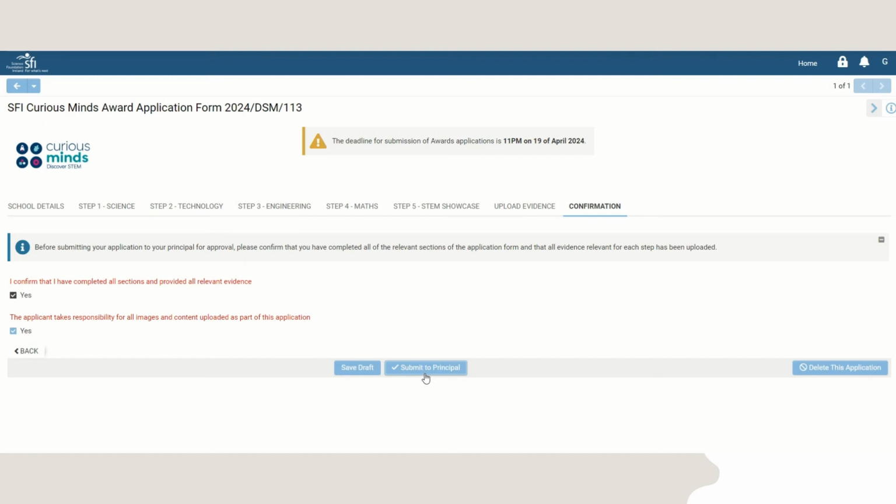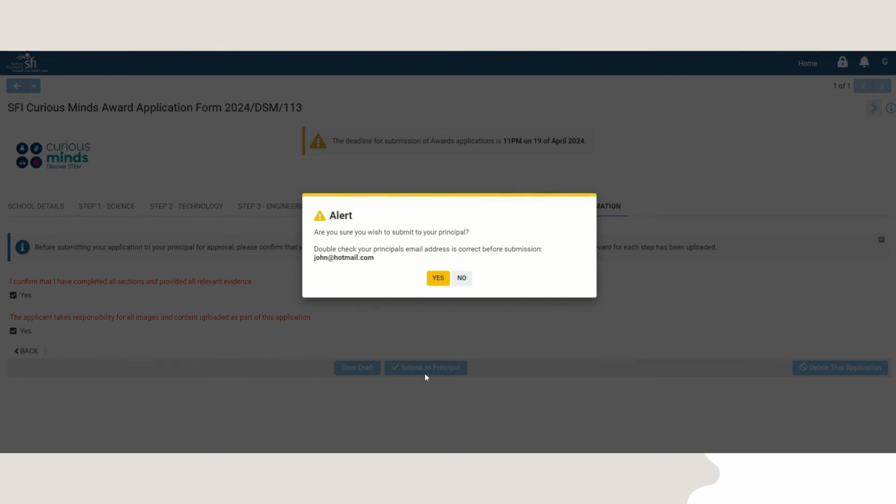After reviewing, your principal can either approve the application or provide feedback. It is really important to follow up with your principal to ensure that they have approved the application, as the application can't be submitted to SFI without principal approval. A pop-up box will appear just to confirm that you wish to submit your application to your principal, and you will click Yes. At this stage, please check your principal's address to ensure it is correct.